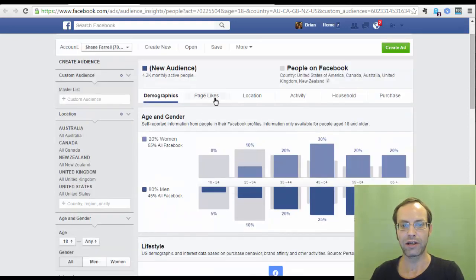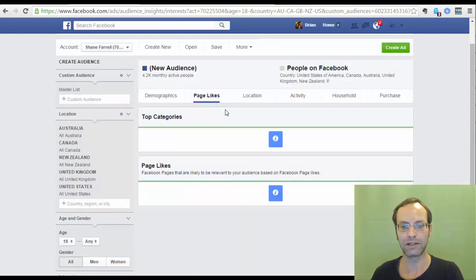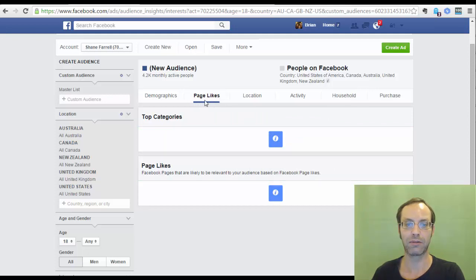Page likes often does not work for email lists, as you can see here. It works well if you have a website pixel or something like that, or a Facebook audience that you created from interest, then you can see page likes. But for an email audience, you usually cannot see page likes. Maybe it's because the email list that I uploaded is only 4.2K, so it's possible that if it's a 30K email list or something very large, maybe then it will show. But every time I've tried with my email list, I haven't ever seen any top categories or page likes.